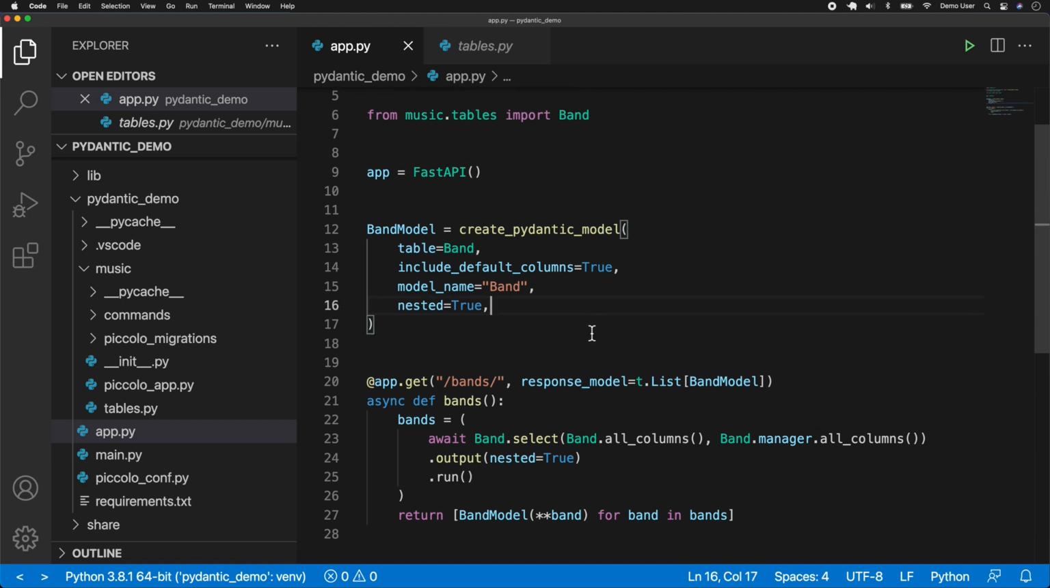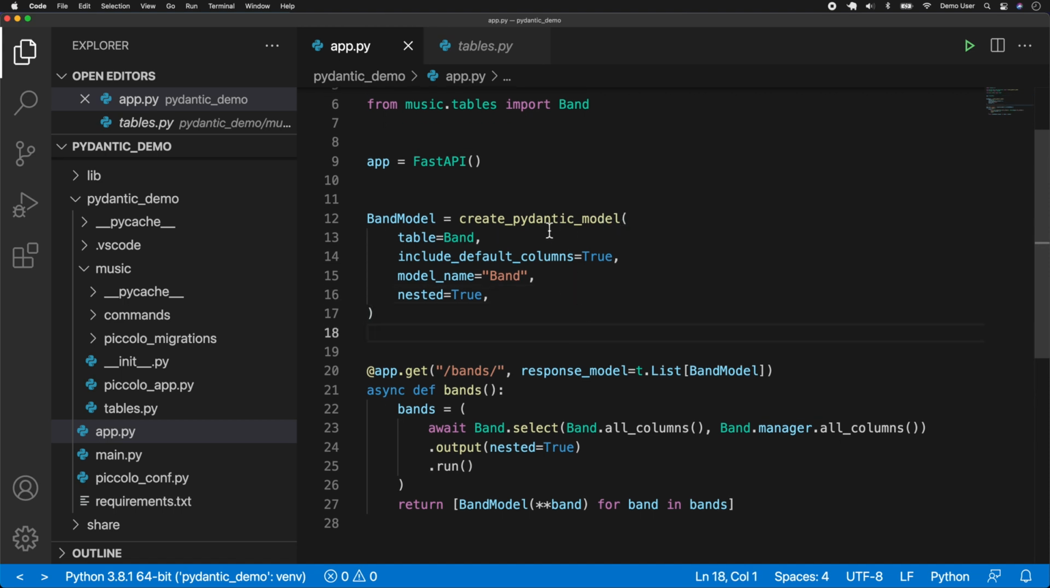So Piccolo has great Pydantic support. This comes from the Piccolo API package. And this new argument got added called nested=True. So what this will do is it'll create a Pydantic model, and then for each related table, it'll then create a sub Pydantic model.